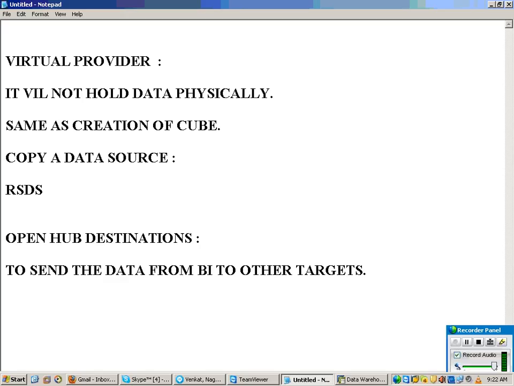So very simple again. First what you have to do? You have to create your Open Hub destination. That is where exactly I need to send the data. Now what is that now? Suppose I want to send the data from cube to a file. So first what I'll do, I'll create a target. That is my destination, Open Hub destination. Then source is what now? Cube. So you have to create one transformation between source as a cube, target as your Open Hub destination, and trigger a DTP. Very simple.